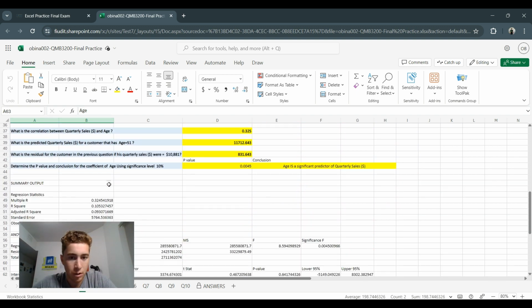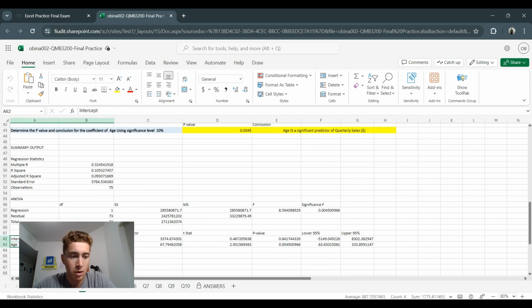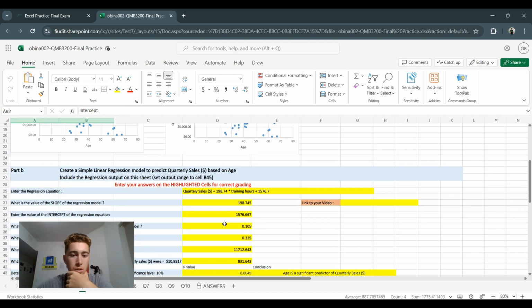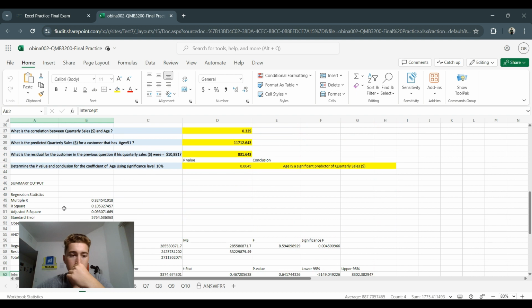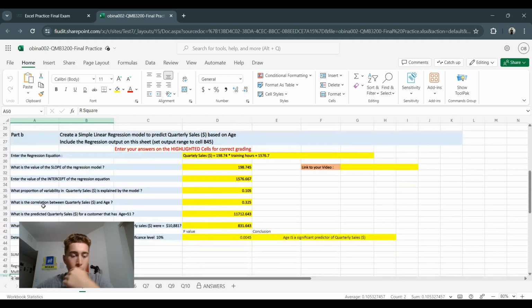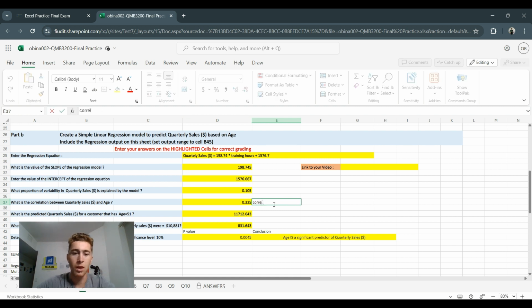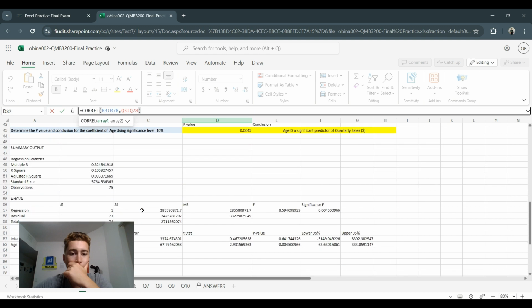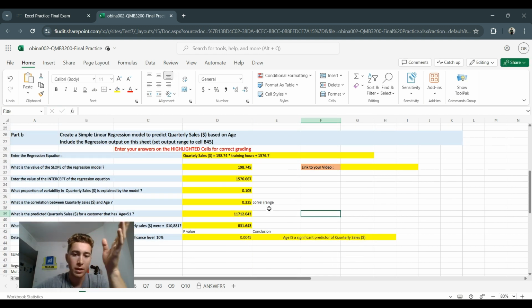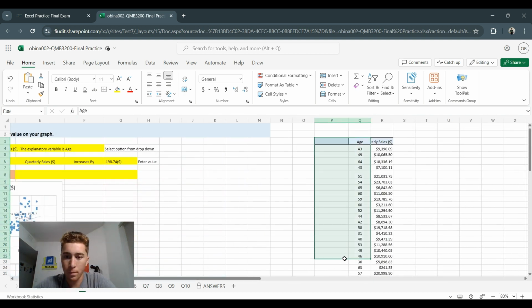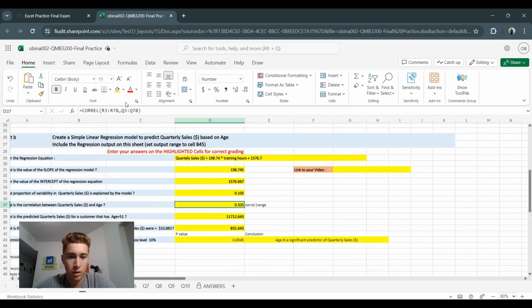Enter the value of the intercept of the regression equation, so that's this one. You always need to check the coefficients because they are asking for them all the time. What is the proportion of variability in quarterly sales explained by the model? That's this number, R squared. What is the correlation between sales and age? For that, you will be using the correlation function. You type in Excel CORREL, and then the range: one range is the full age column, and the other range is the second column, and it gives you this number.